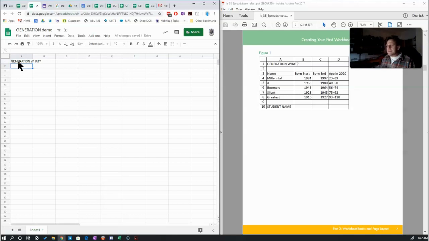So this is cell A1. Each of these boxes is called a cell. You should have learned that in the last lesson. This is cell A1, this is cell A2, this is cell A3, this is cell B1, etc. These are called columns. The columns are letters. These are called rows. The rows are numbered. And where they intersect is a cell.